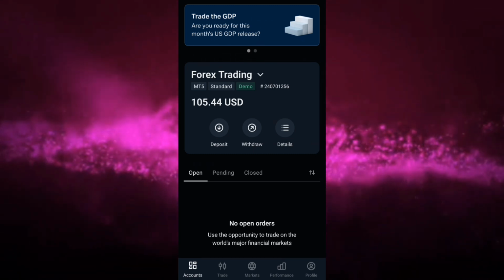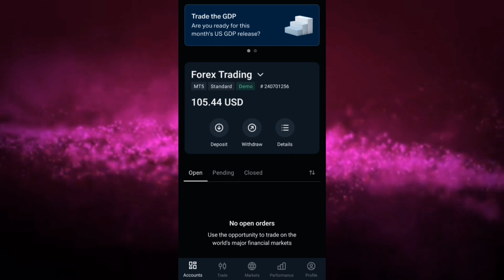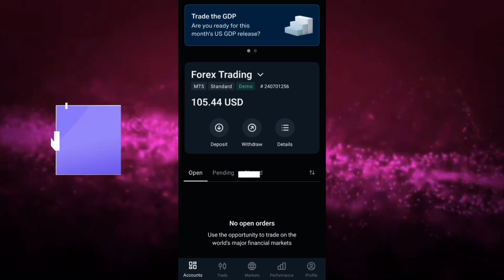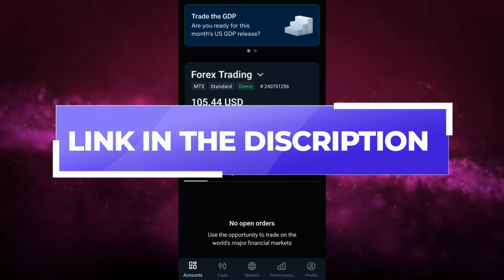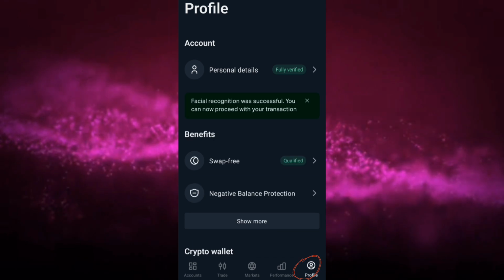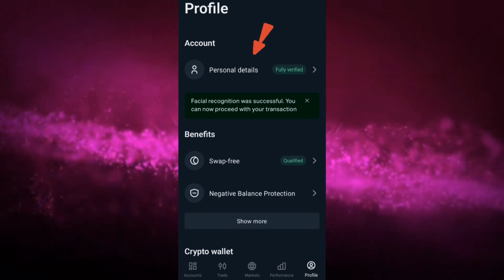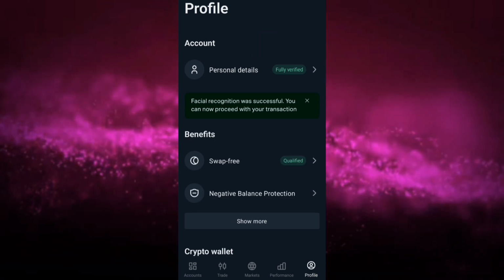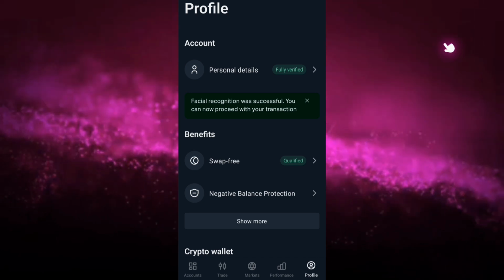So, traders, if you don't have an Exness account, then I will be giving you the link in the description. You can go and directly register from there. After you are done with the registration, you just have to click on profile and complete the KYC verification, and after 2 to 3 minutes, your account will be fully verified.